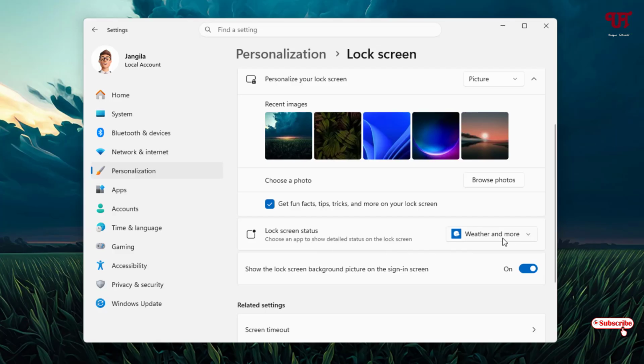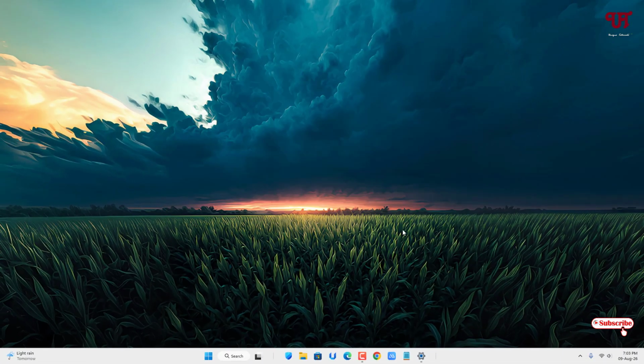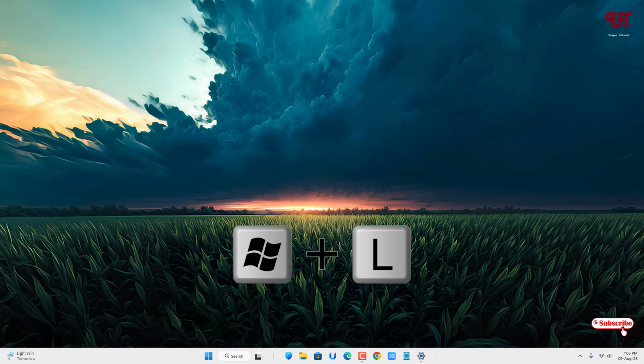By default here you can see the Weather and more option is selected, just click on it. Now you'll see here the None option, just select it. Now you can minimize it. Now let us move back to the lock screen by pressing Win+L on our computer keyboard.